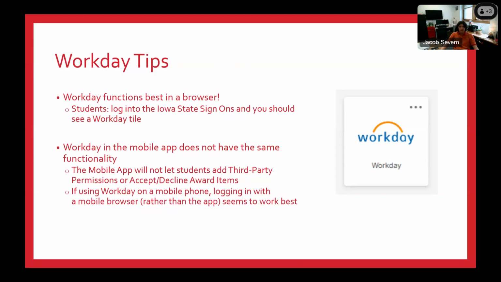So the first thing I have for you is some helpful Workday tips. Workday is going to function best in a browser. So students, please log into Workday through your Iowa State sign-on page, and you should see a Workday tile similar to what I have included here on this screen. I would recommend saving that as a bookmark. That way you'll be able to navigate all of your school and work material in one nice place.